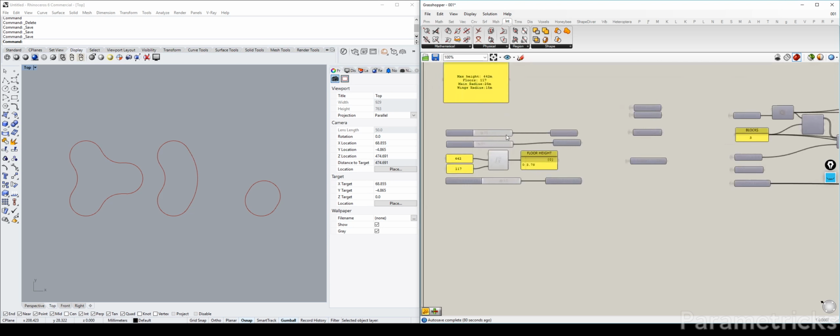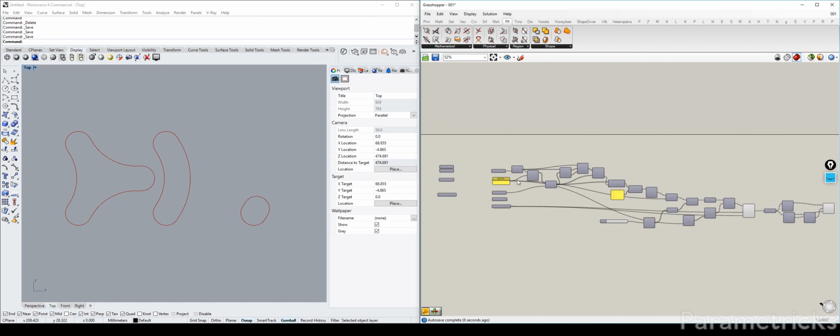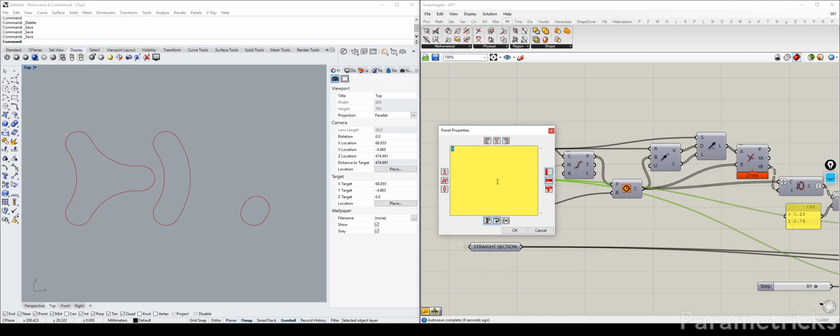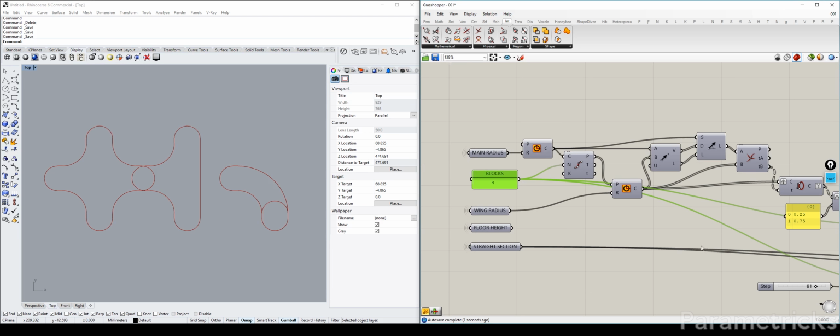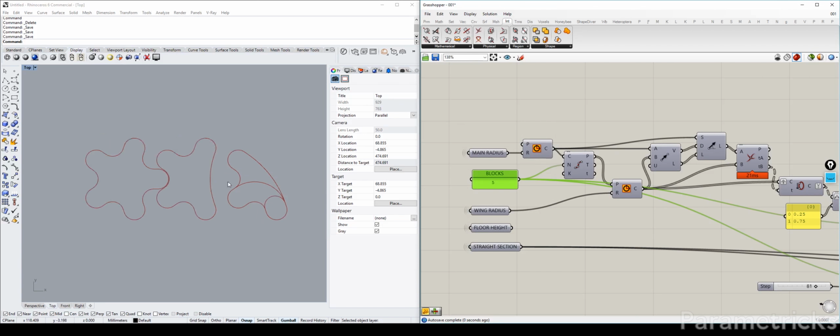Now watch what happens if we were to increase the main radius, the wing radius, or decrease it, extend or retract the straight sections, or maybe perhaps even this one. I'm not sure. How does this look with 4? Ooh, and 5. Aha. Okay. So, you can design your own sort of tower in this way.